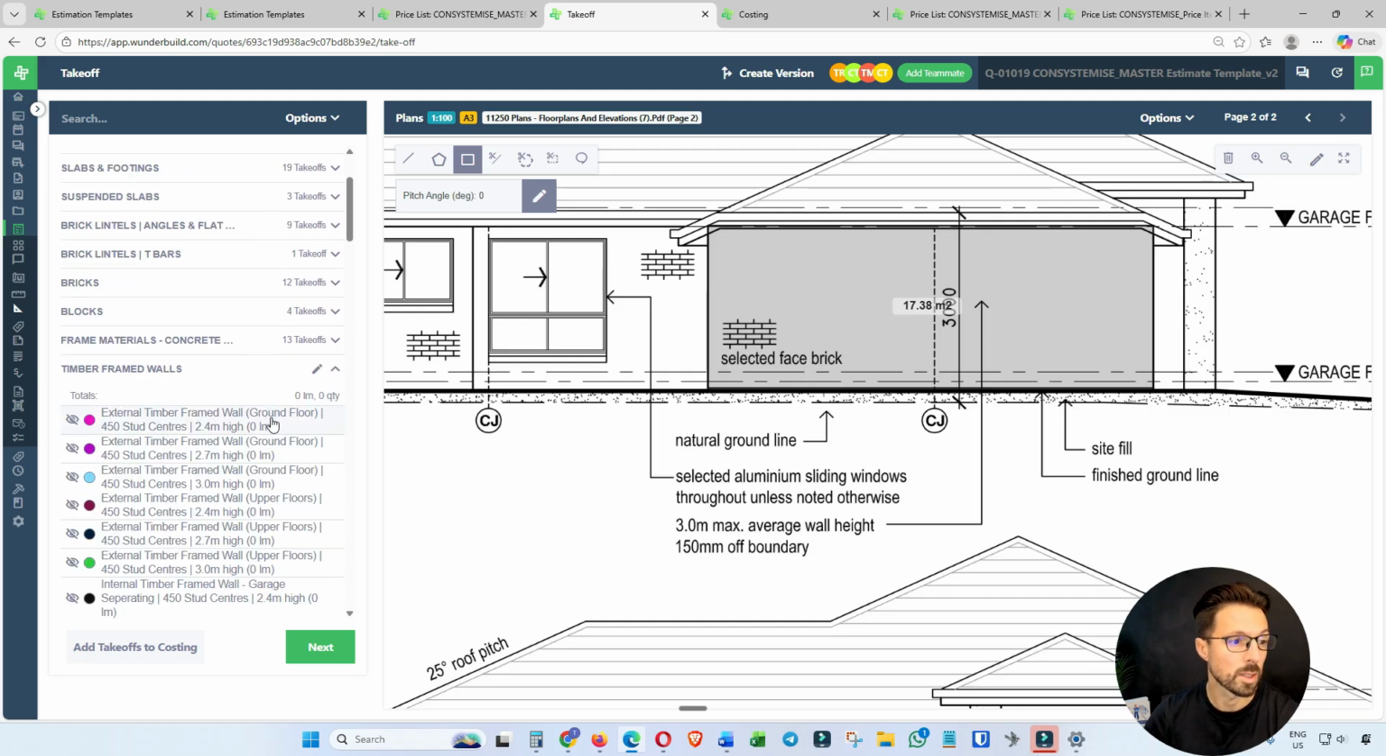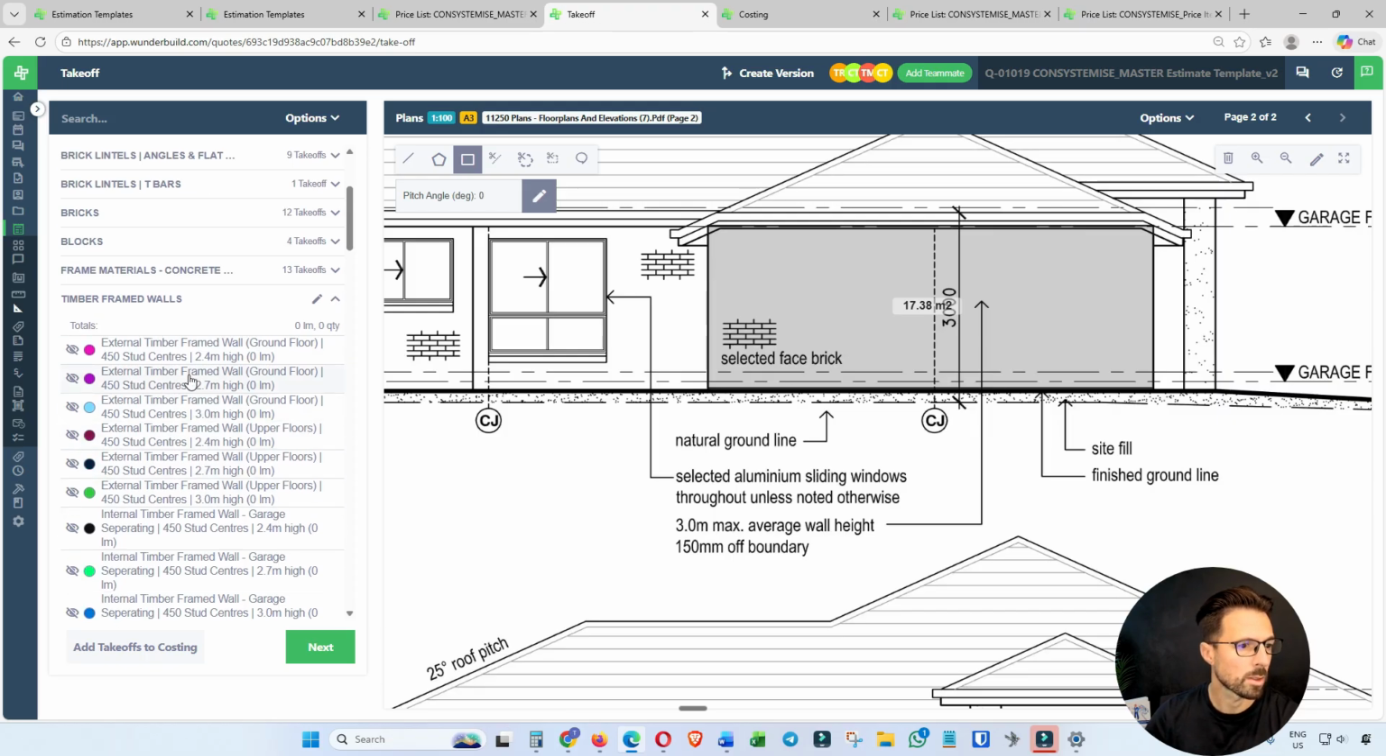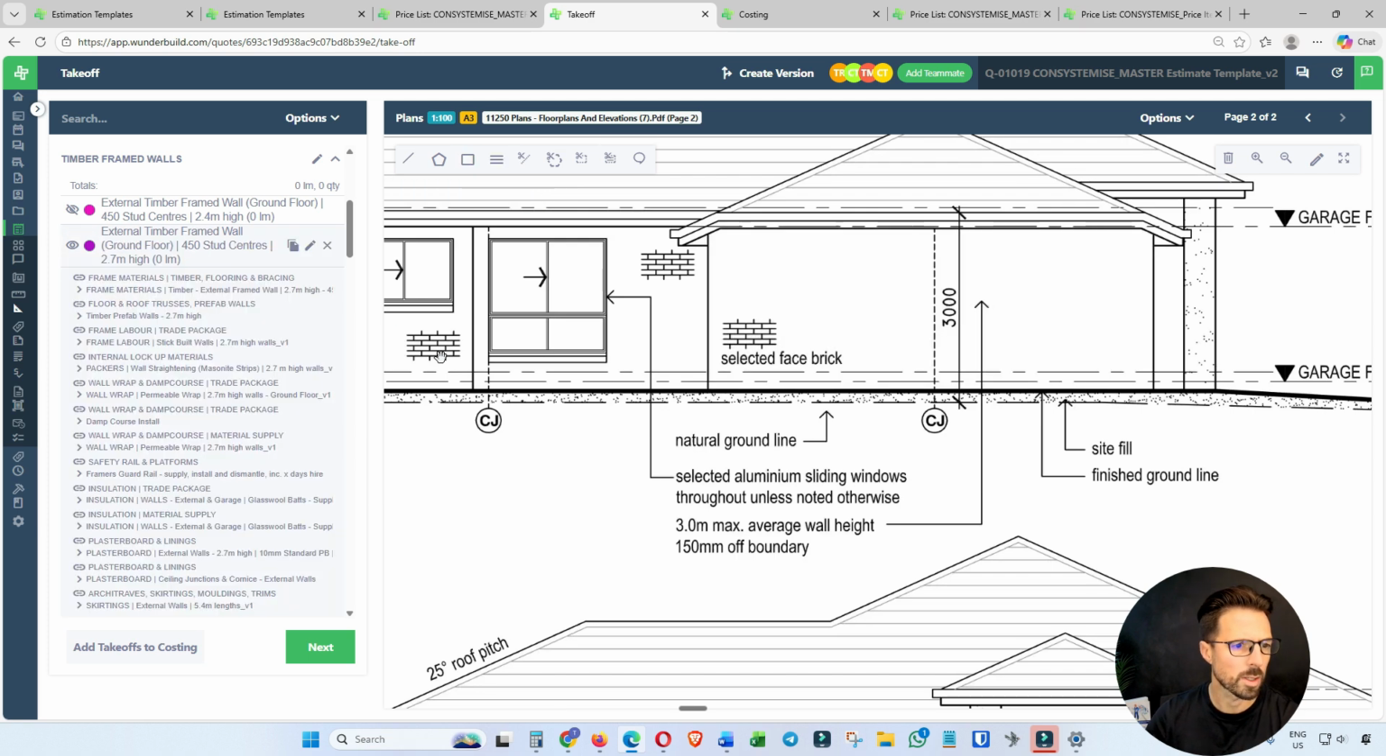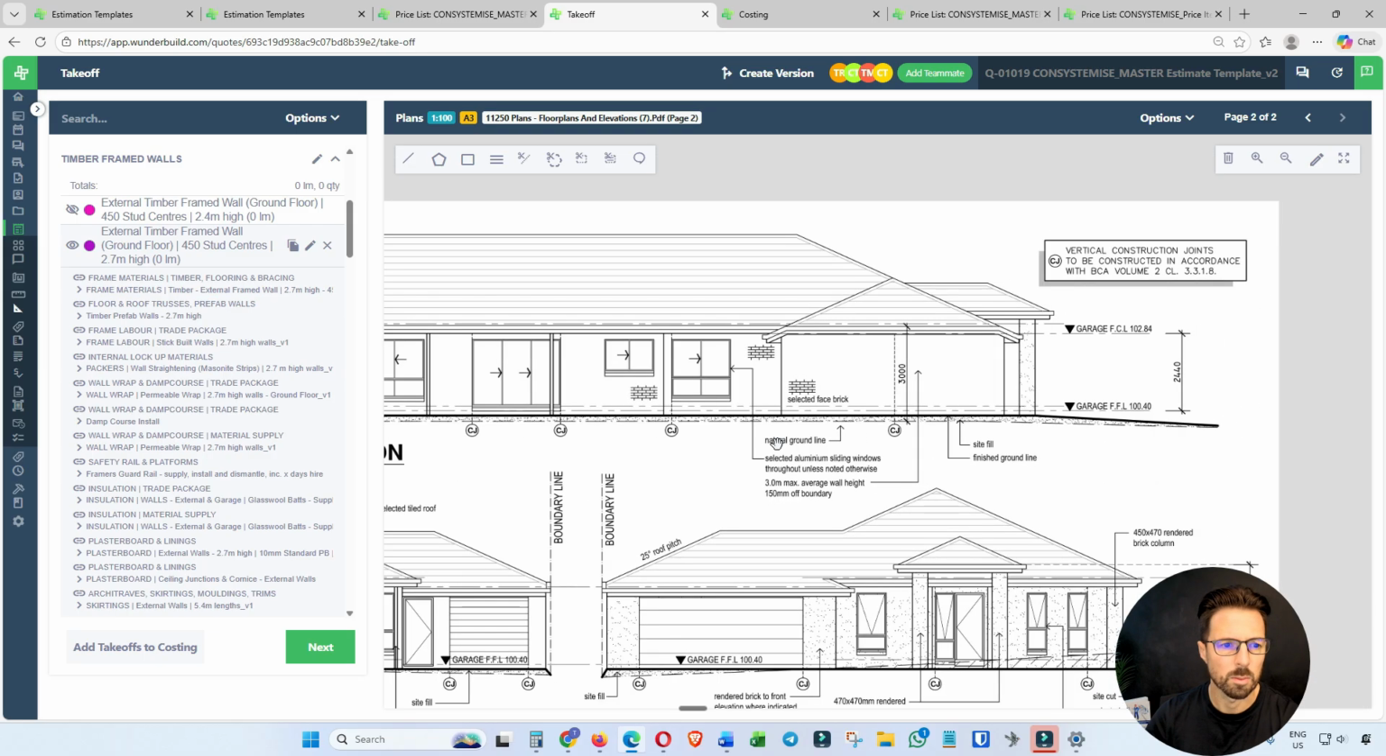So it's obviously timber frame walls. If I was to click on this one here, external timber frame walls, ground floor, 450 stud centers at 2.7 meters high. So you can see there's lots of takeoff items here, but you're only going to pick the one that's relevant to your job. So assuming this estimate has 2.7 meter high external walls, that's the one I'm going to pick.